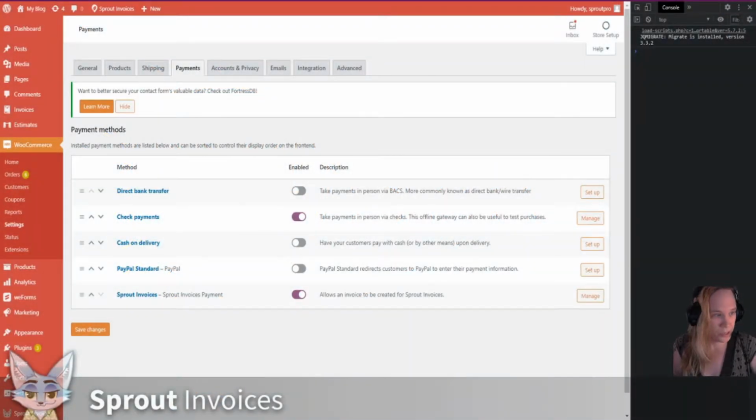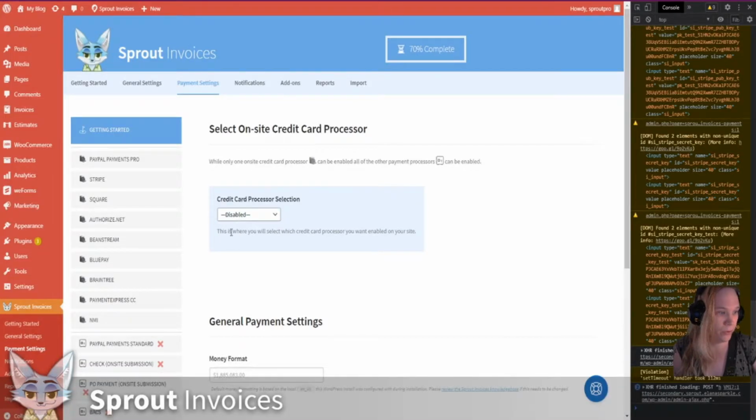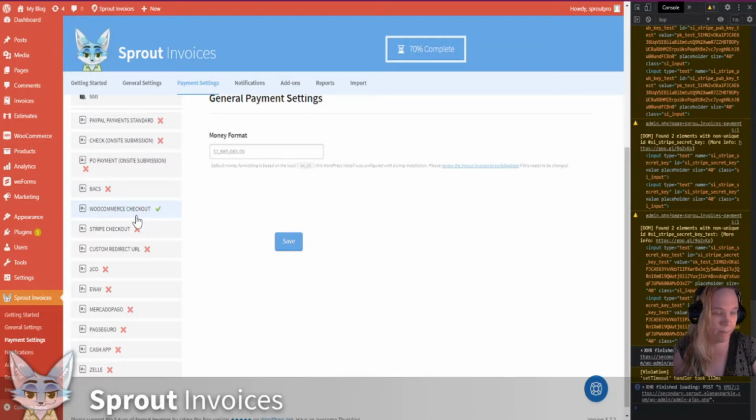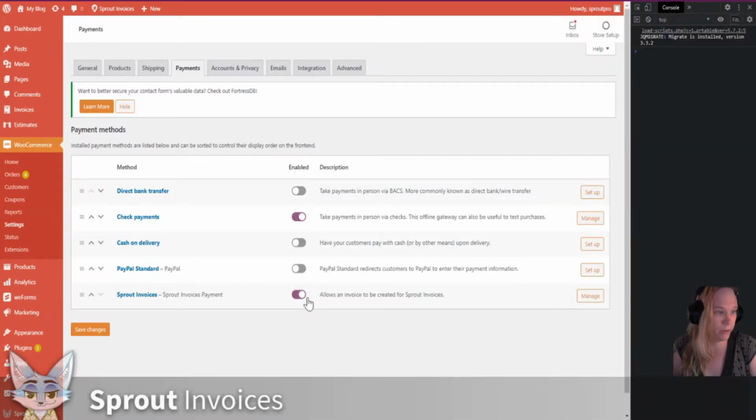Hello, today I want to show you how to use the check payments with WooCommerce and Sprout Invoices. So here you can see I have my check payments enabled and Sprout Invoices. You also have my WooCommerce checkout. You really need the WooCommerce checkout, not necessarily the WooCommerce settings over here. That's going to be coming from WooCommerce back.